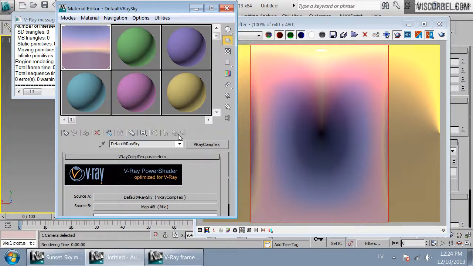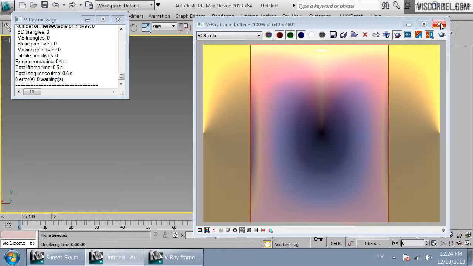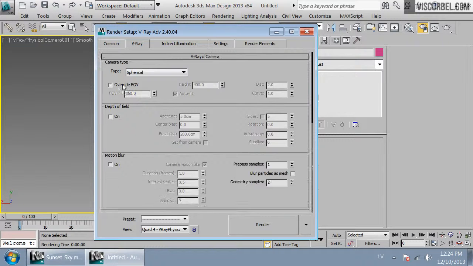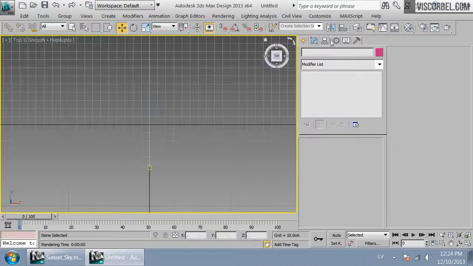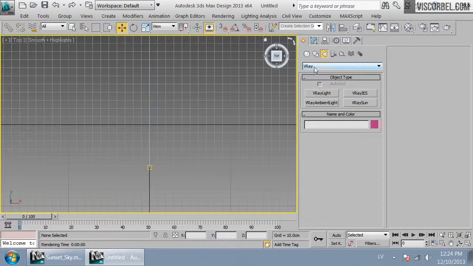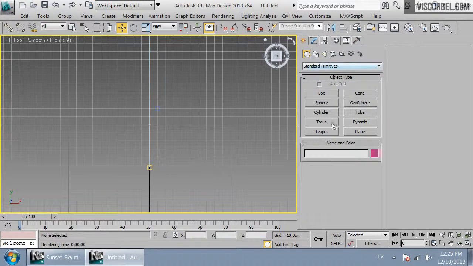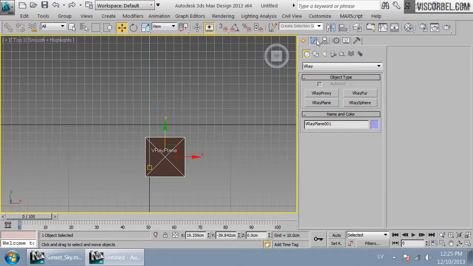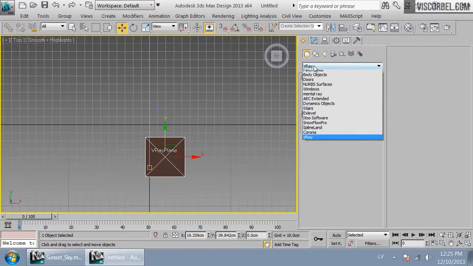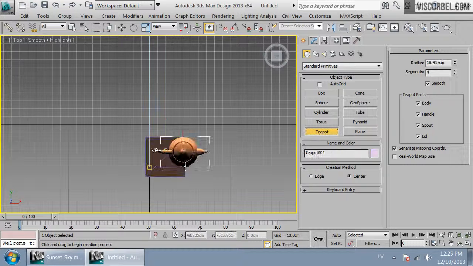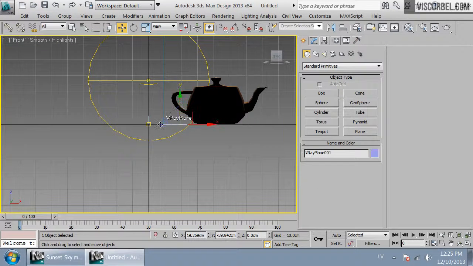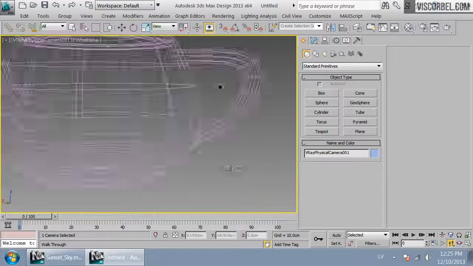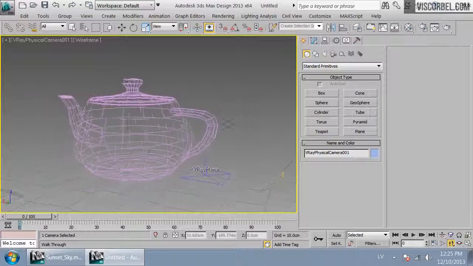And let's say I'm pretty happy with the result. And we want to test it out in a regular scene. So first of all, I'm going to reset my camera to regular. Let's create some sort of geometry here. So VRay plane, and maybe some standard teapot. And let's see how it looks.